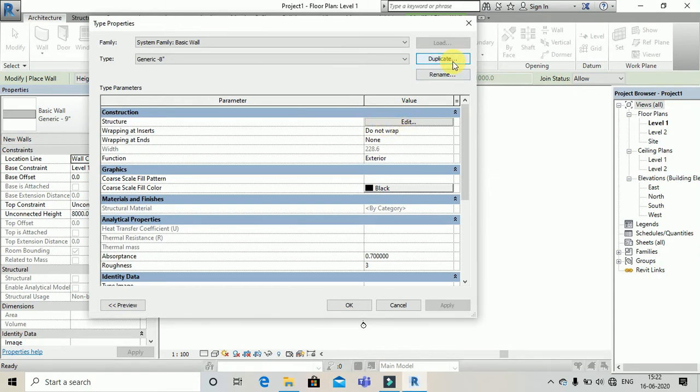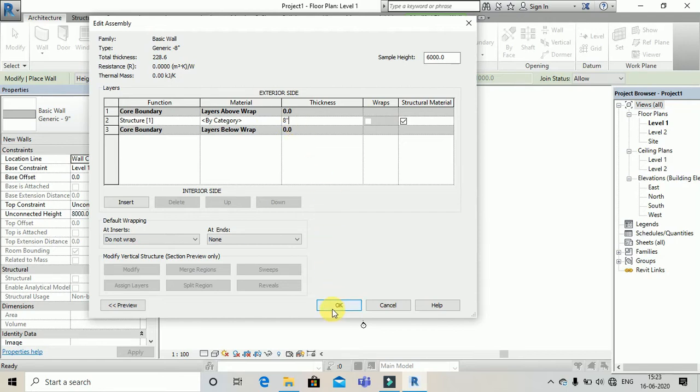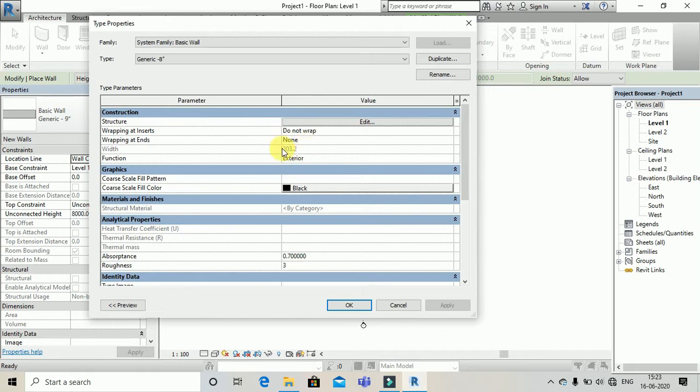Go to edit, structure, edit. Here we have different types. Main properties are given: function, material, thickness, etc. We will change the thickness from 9 inches to 8 inches. Click on OK. So our thickness will be changed to 8 inches. Now click on OK.